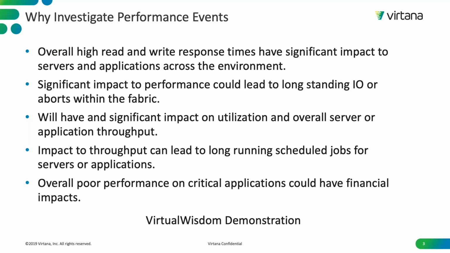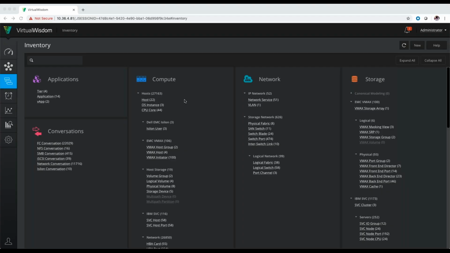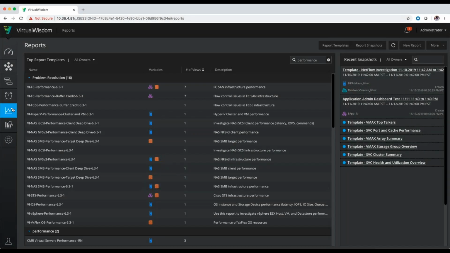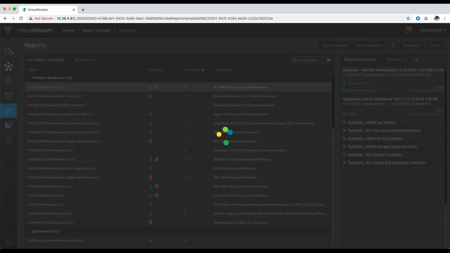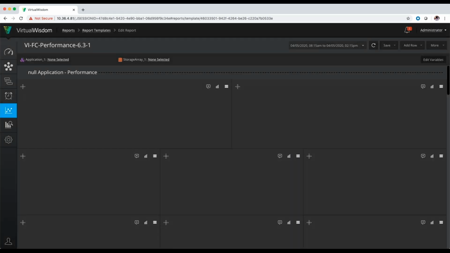We will now go into a VirtualWisdom demonstration. To begin investigating, we're going to want to go to the reporting section on the left-hand side of the screen. Within here, we're going to look for the performance report. I've filtered down to performance, and the one that I'm looking for is the VI performance report. This particular report looks at performance by application down through the host and HBAs through the storage array and storage ports.